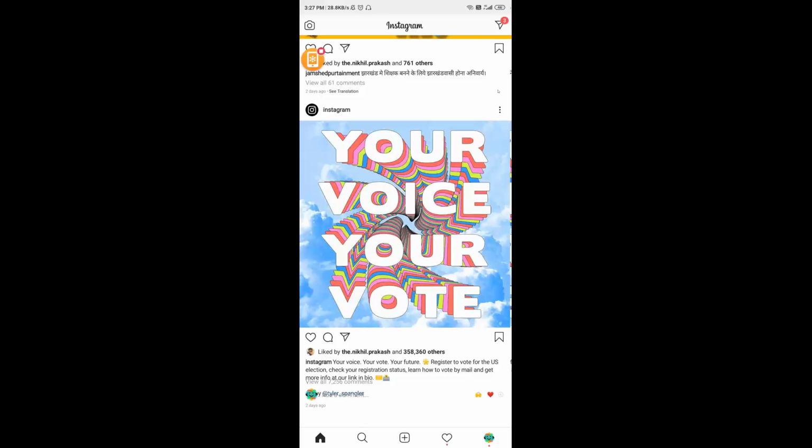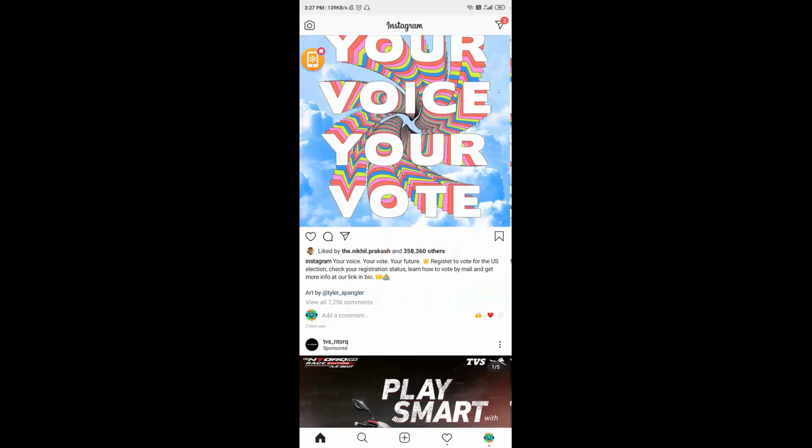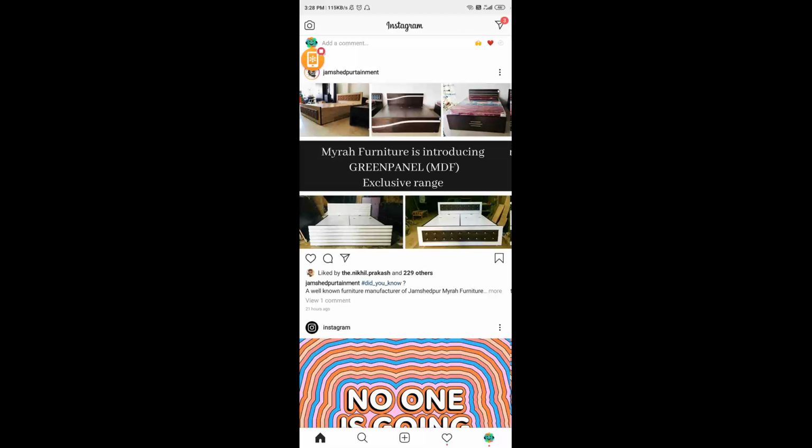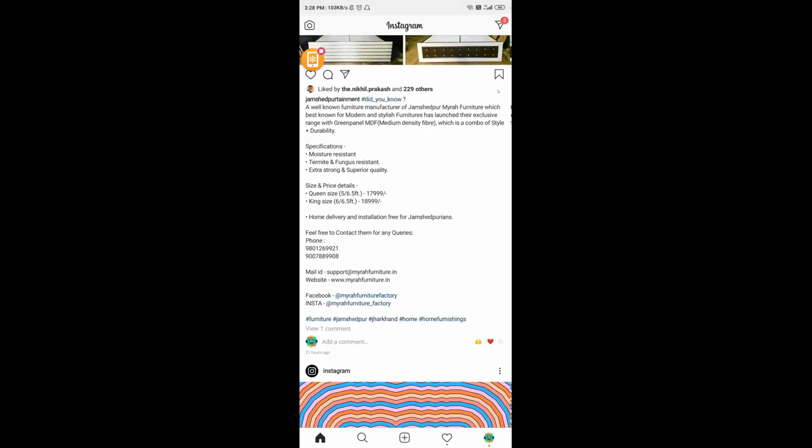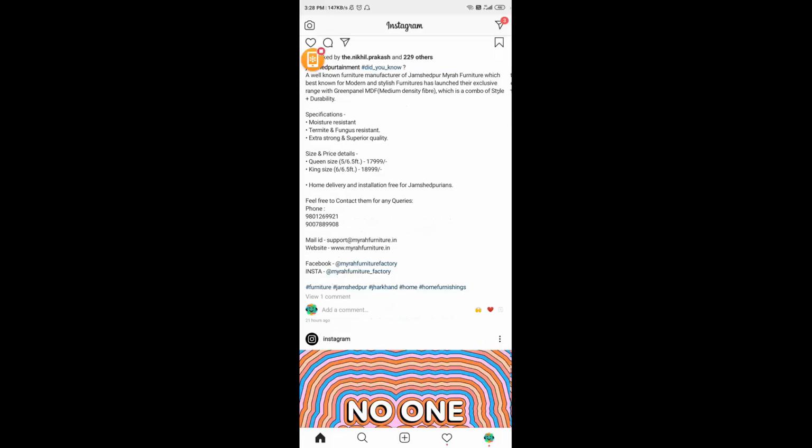See, if you look at this post, then there are many details given inside the caption part. Look how beautiful it is looking. All the details are given here. This is a furniture based post, and so there are some specifications, size and price detail, then delivery and installation, then contact detail is given, mail id is given, website detail, Facebook, Insta details, everything is given in a precise manner, right?